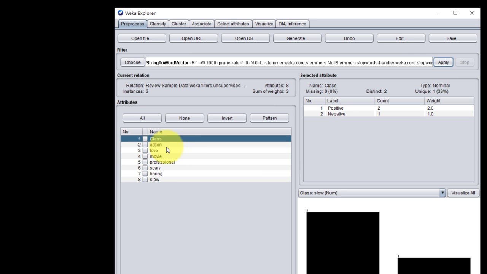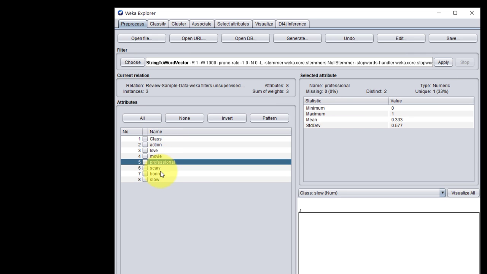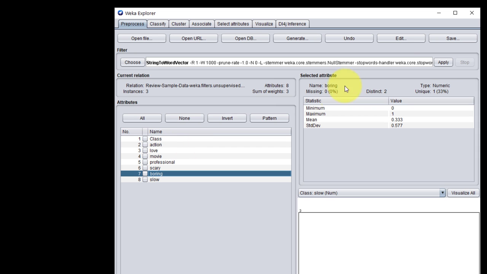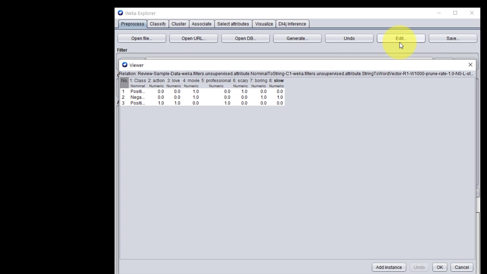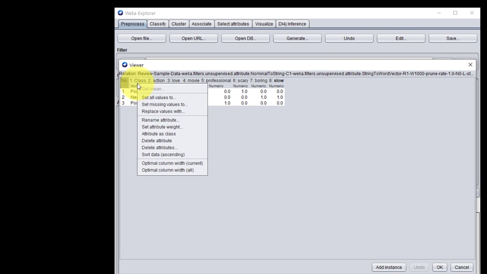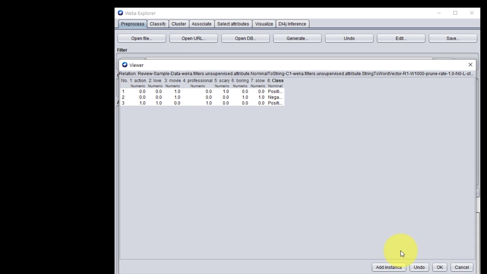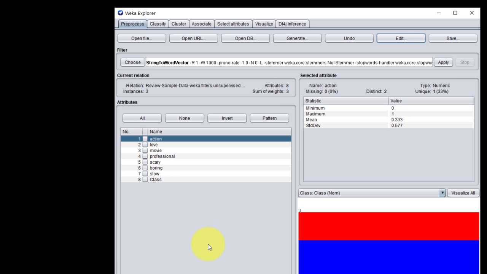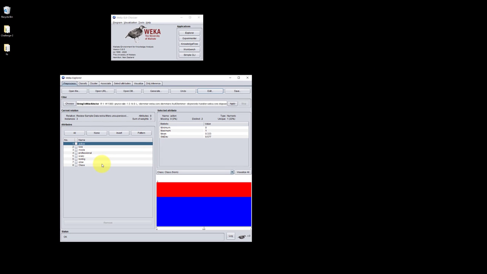The only thing is, we cannot see the class active in here. Simply you can go to edit, right click on the class attribute, choose attribute as class, okay, and that's it. So the data now is ready for classification.